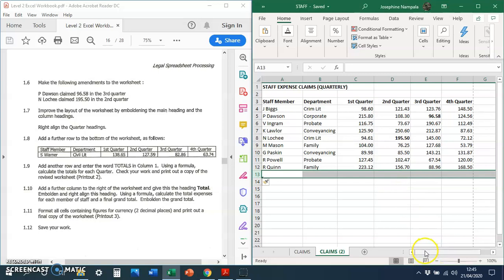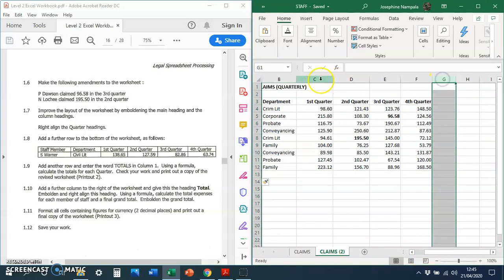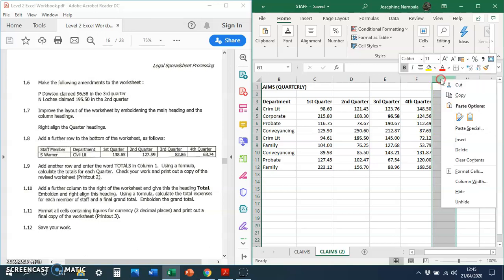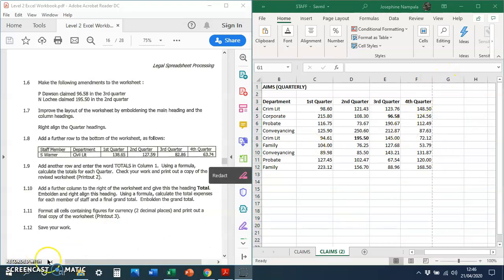So what you do, scroll up, you see where it says G. Remember, columns are your ABCs at the top, your alphabet, and your rows are your numbers that go down on the page. So again, you see this arrow above column G, you right click, then you insert, and a new column will appear.